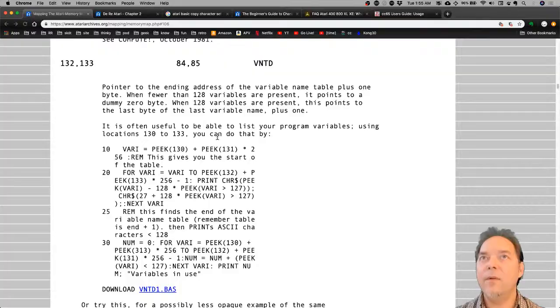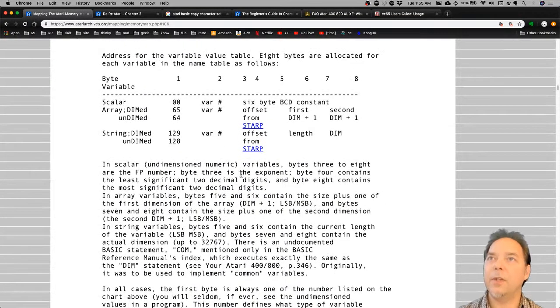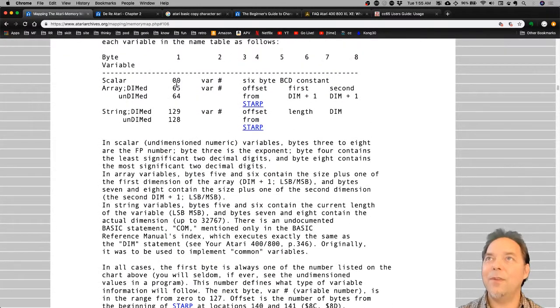So it's using 134, 135, and that shows you here a variable value table. Boom, and you can look them up. How is the format done here? What do the values mean? Is it a scalar, meaning it's a number? Is it an array? Is it a string?